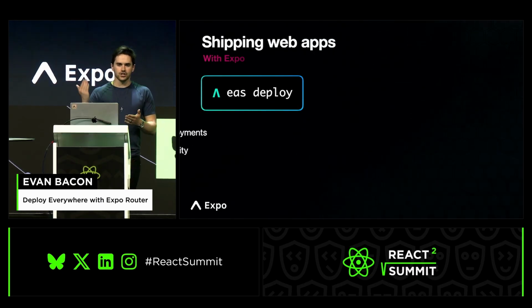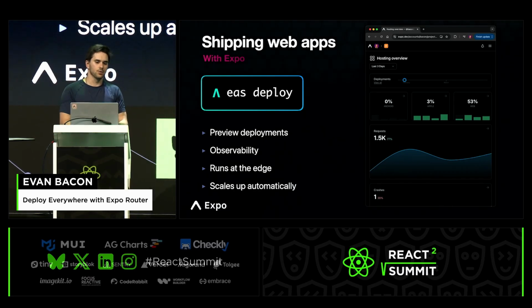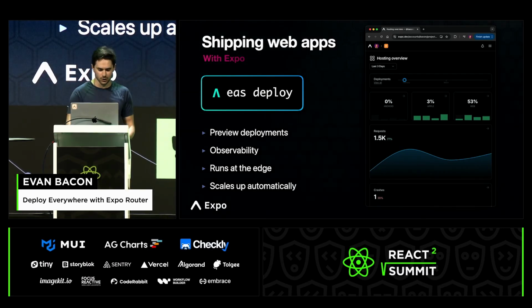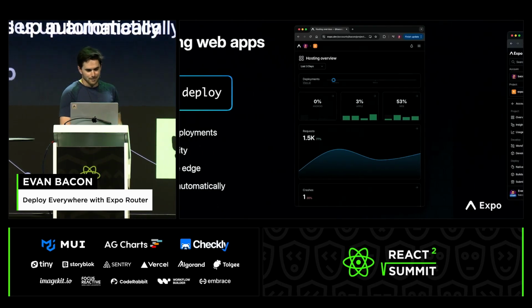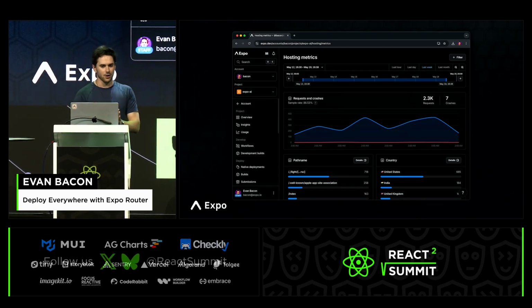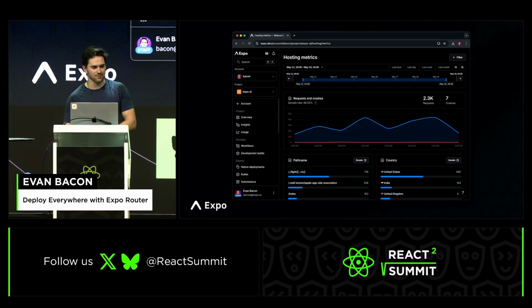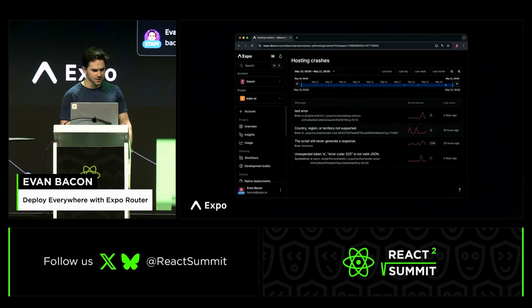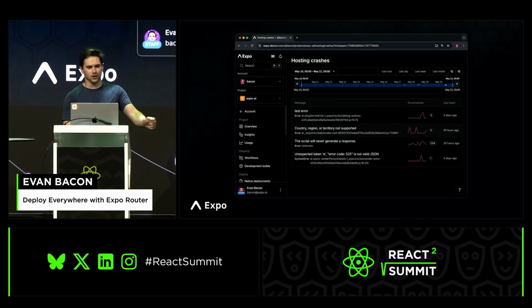And to top it off, we just introduced EAS hosting to streamline the production deployment of websites, server functions, and static assets with a single command, EAS deploy, which was down yesterday because it's built on Cloudflare. So EAS hosting enables real-time metrics for popular routes to help you better understand how much of your app is being used and on which platforms. This also includes detailed error information by default for all server errors.